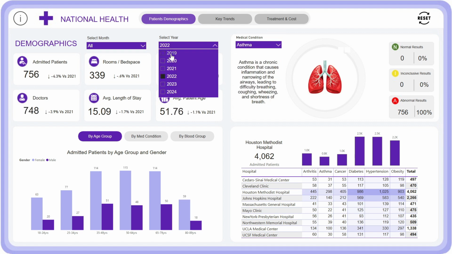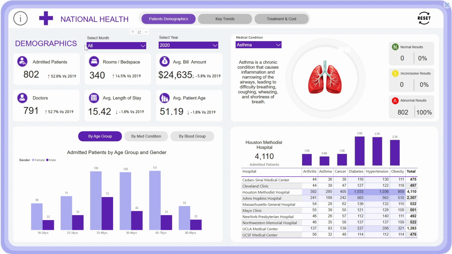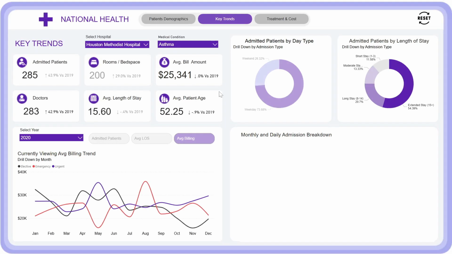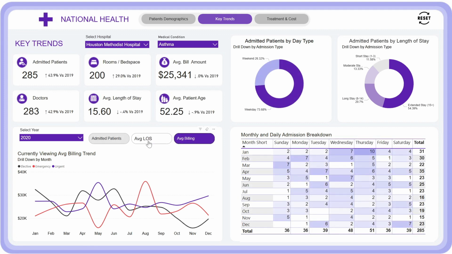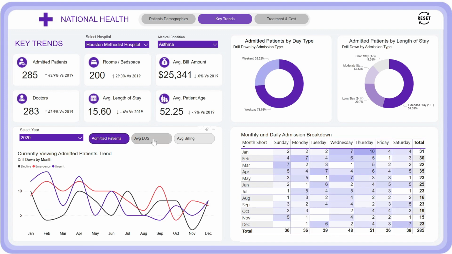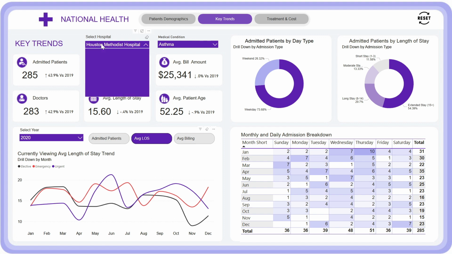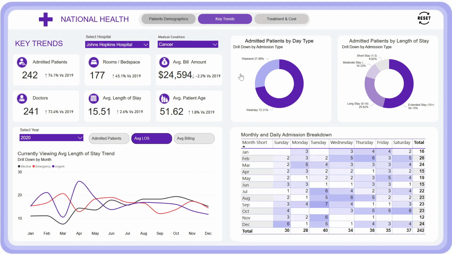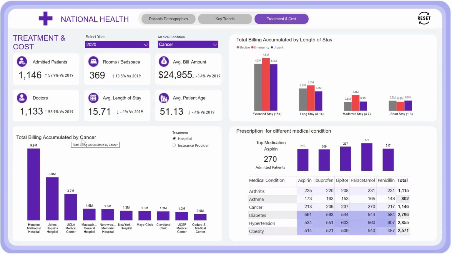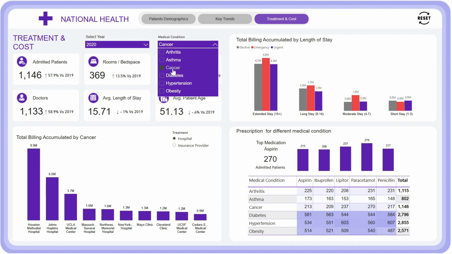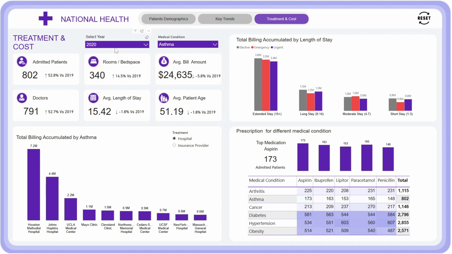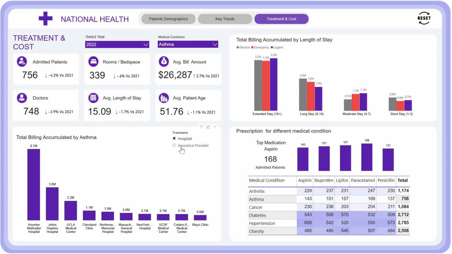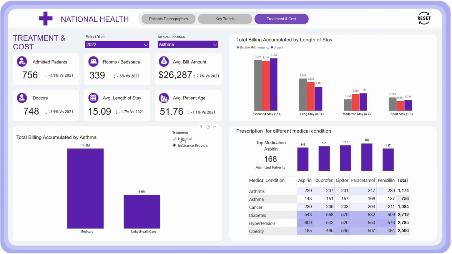We can select also a different year. We can also select a month. Next is the key trends, where we look at the key trends in average billing amount, the admitted patients, the average length of stay across different hospitals and different medical conditions. Finally, we look at the treatment and cost, the billing amount accumulated by particular medical condition in a particular year, by hospital or insurance provider.